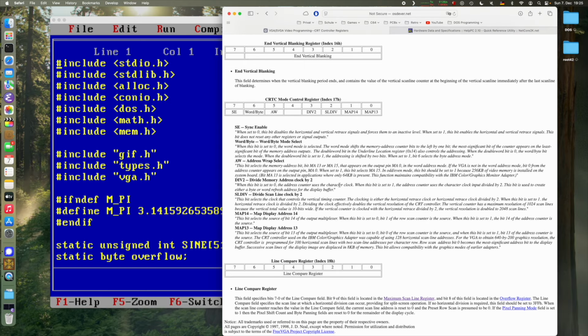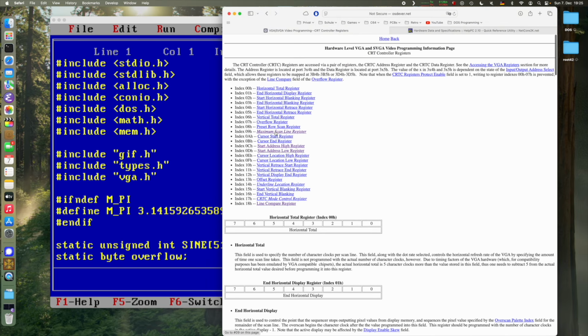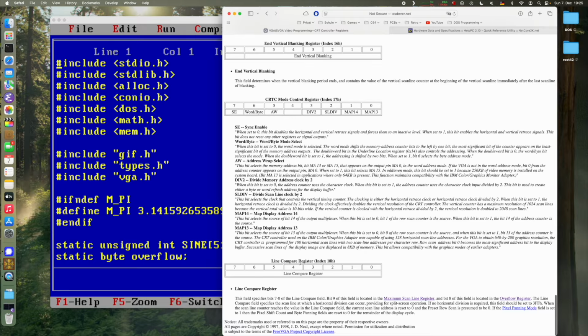We need to learn 3 things today, or a couple of more things. We need to learn about the line compare register, the start address high and low register, and then there are 2 more registers, the overflow register and the maximum scanline register. Because if you think about it, the line compare register only has 8 bits, which means you can only address up to 255 lines, which is not enough, not even enough for mode X or Y, which have, as I said, 400 or 480 lines because of the line doubling.